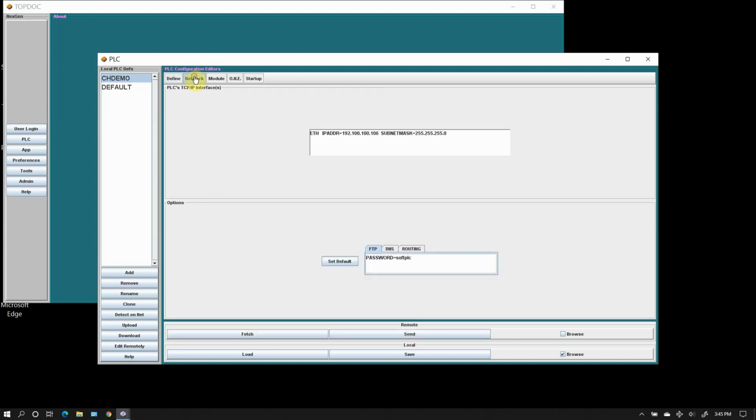And when I click on the network tab, you'll see that I have a line here that defines the IP address and the subnet mask that will be used to communicate to this SoftPLC. You can change this to match your network. And again, like if I were to change this to 4, and then I send it, then the SoftPLC would have that new address.